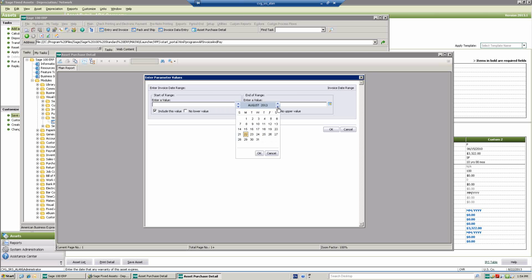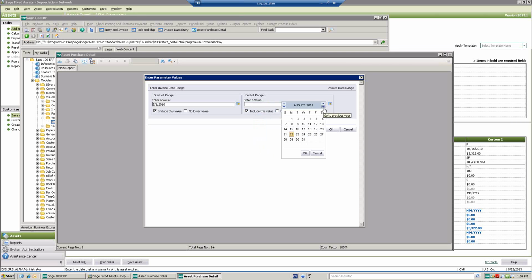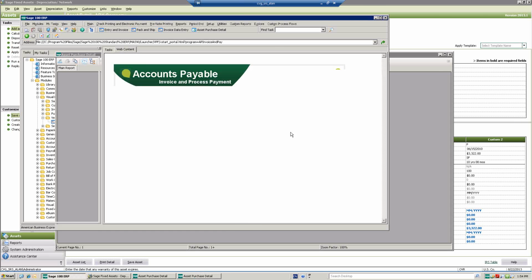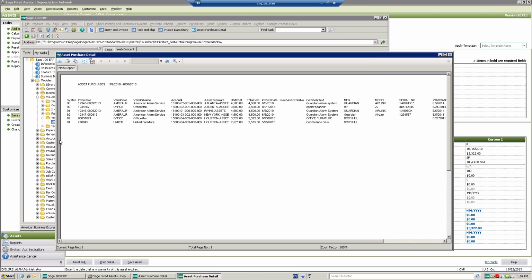So let's say I want to see assets that I purchased from, let's say, May 1st of 2010 through June 30th of 2010. Well, here you can see, I'll make this a little bit bigger so everybody can see it.